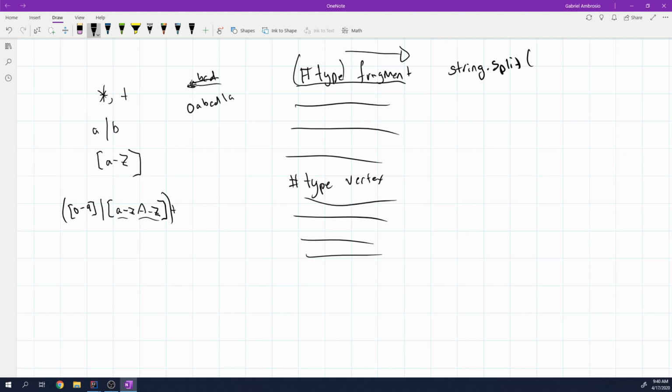And then you can see how we can match something like hashtag type plus fragment. Well, what do we want to do? You can also match straight up strings. So we could say we want to match hashtag type first. We know that's never going to change, right?